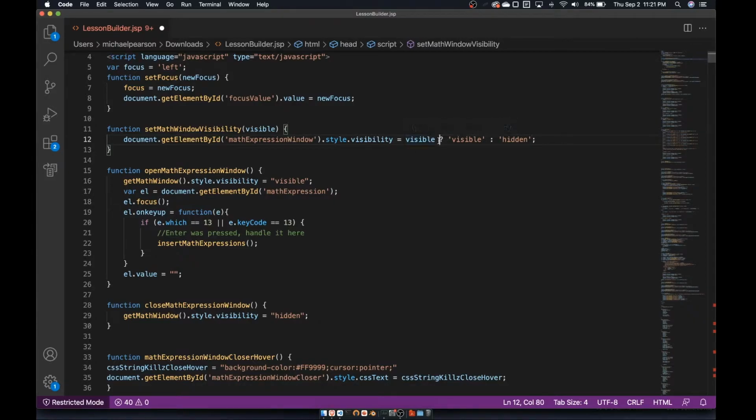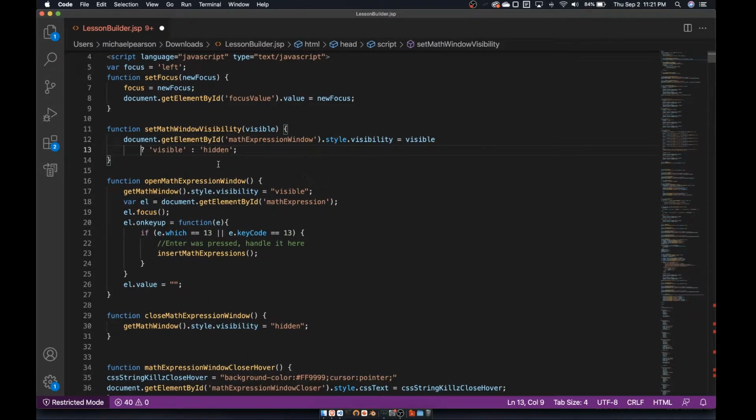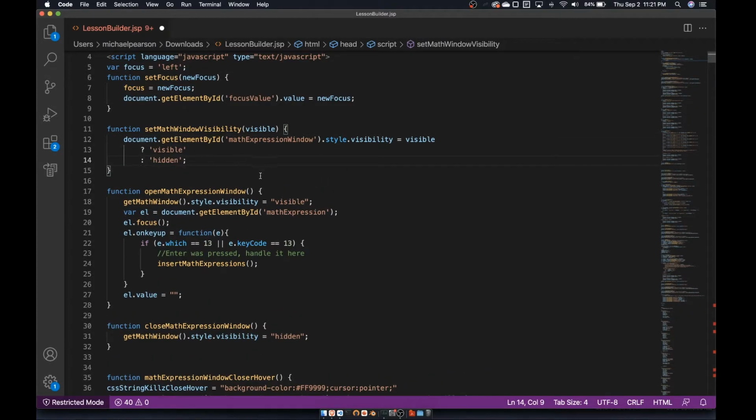And I'm trying to remember how Prettier formats this because I like the way it does, but I'll do it like that. Okay, and then there. Oops, this needs to just be true.